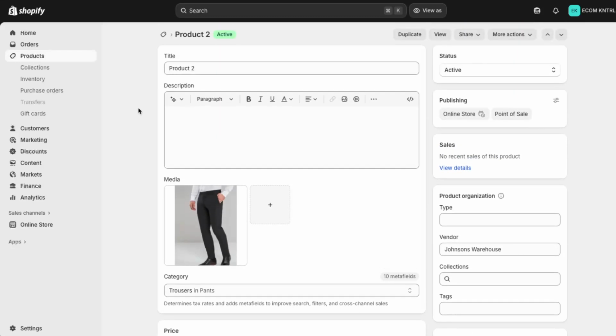At the top, you'll see the product title. Click into the field under Title to change the name of your product or give it a new one. Try to make this clear and descriptive because it appears on your storefront and in search results.